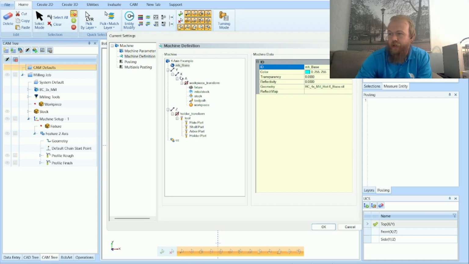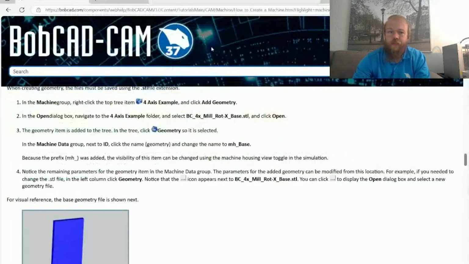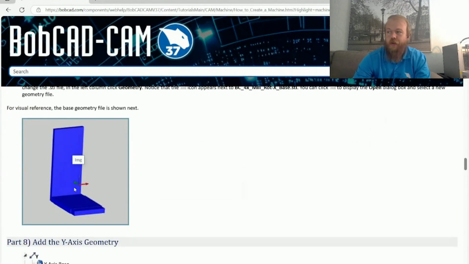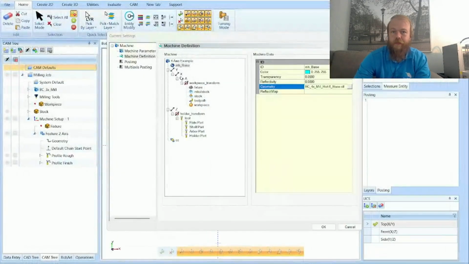Where did we get to here? Step 4. Notice the remaining parameters for the geometry item in the machine data group. The parameters for the added geometry can be modified from this location. For example, if you needed to change the STL file, in the left column, click Geometry here, and then you could click on these 3 dots to change the STL file after the fact. For visual reference, the base geometry file is shown next, so it should look something like this. The STL file that we opened up before.